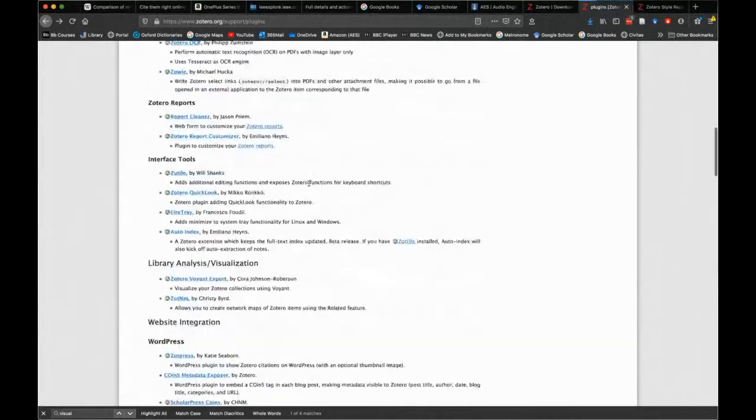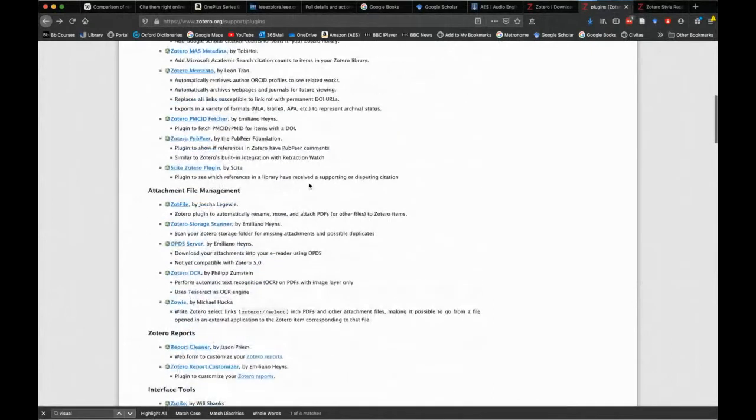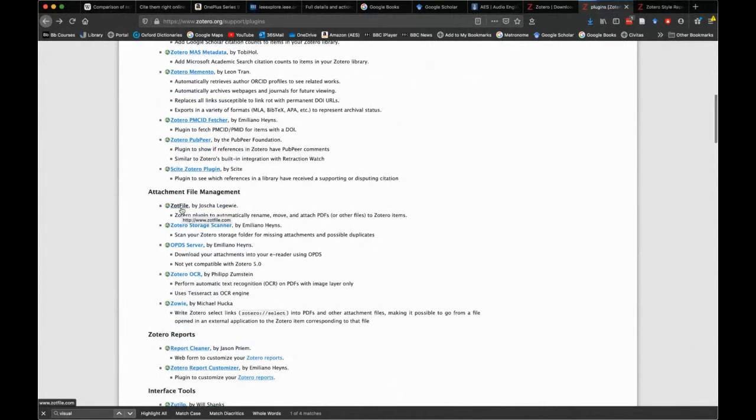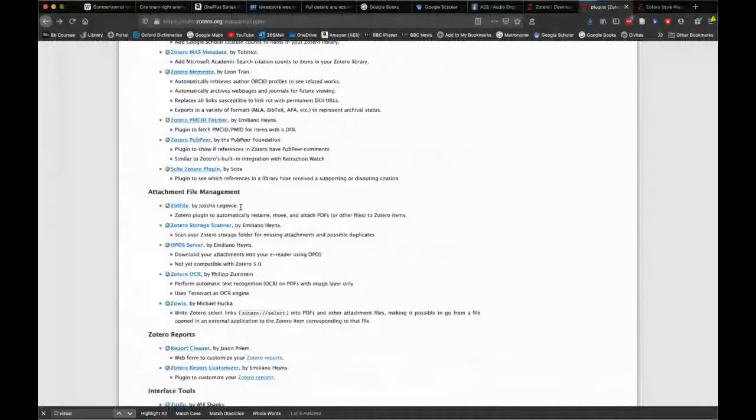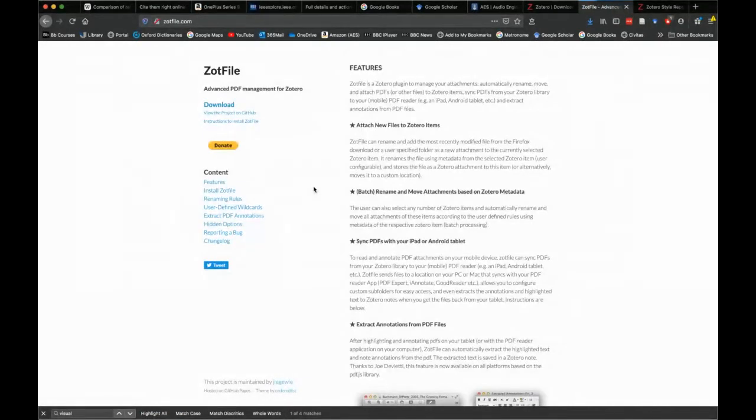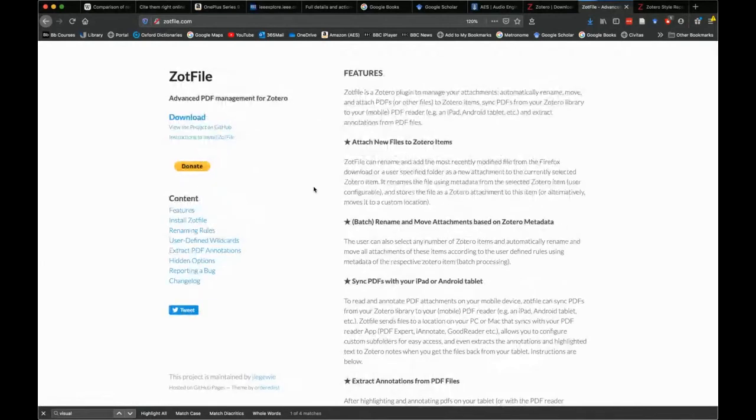There are other things, as I mentioned, the strange thing Zotfile. There it is. And as you can see, Zotero plugin to automatically rename, move, attach PDFs or other files to Zotero items, and it does more than that. I'll tell you about Zotfile in a little while. In fact, let me just tell you about the installation of Zotfile now, because it's a bit naughty in Firefox. You immediately want to go to that download thing there.